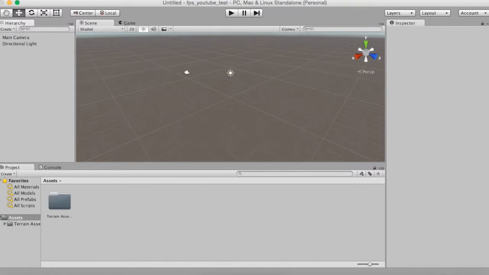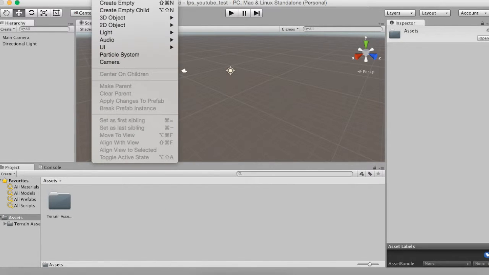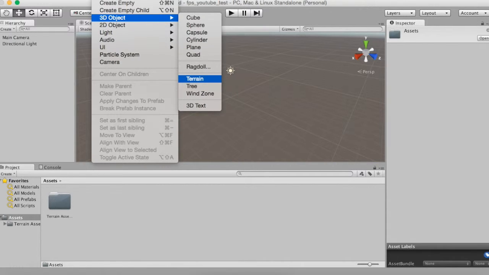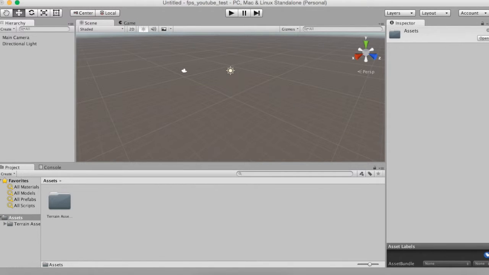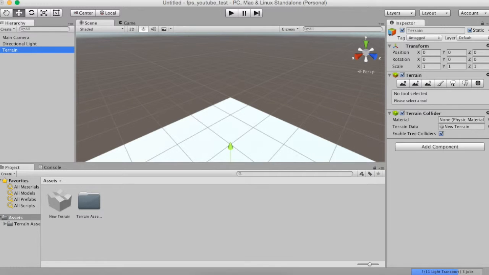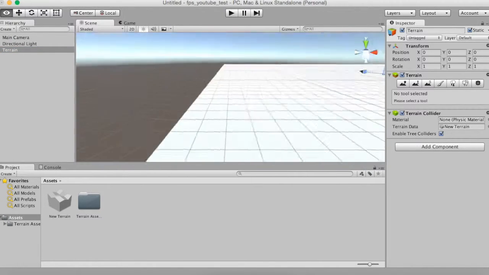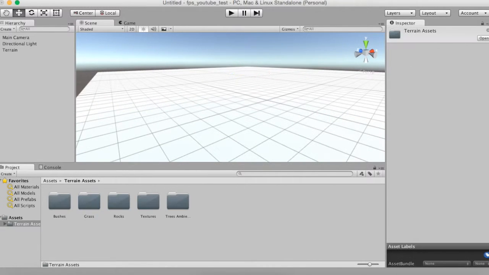There we go. Yeah, so in a new project, the first thing you want to do is right click down here, or go to Game Object, 3D Object, and then Terrain. And this will generate a new terrain. Now I'm going to show you what we're going to do with this terrain. We're going to create sort of a mountainy terrain. That's why you have to download the terrain assets.